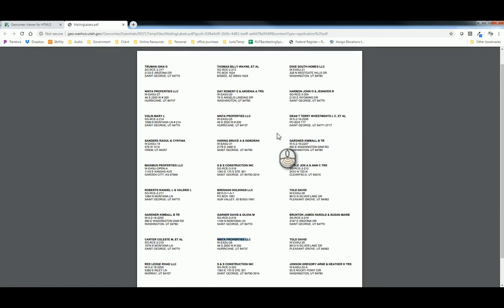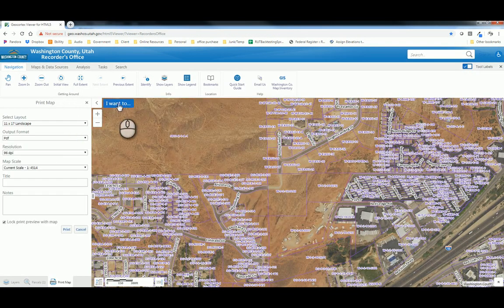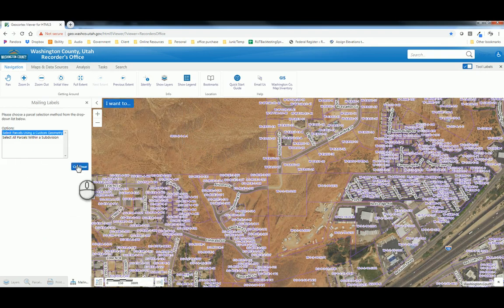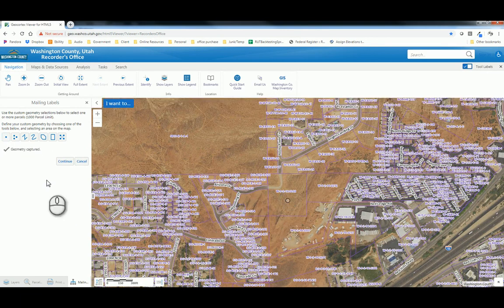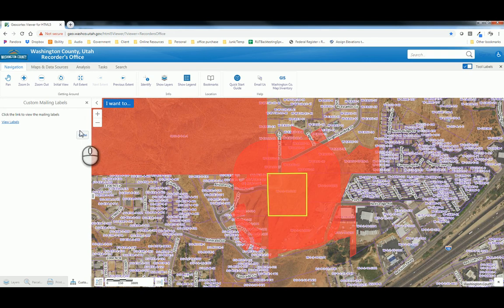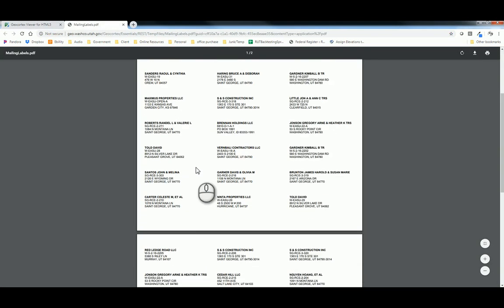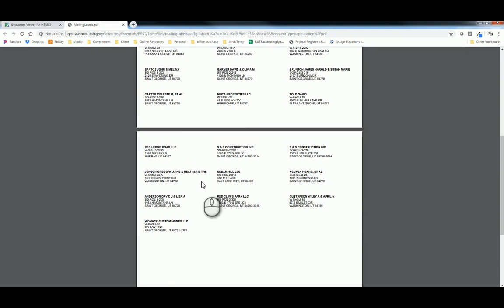And so we're going to have to go back and spread that buffer distance a little farther. Maybe let's try one more. Feet. That'll give us several to choose from there.